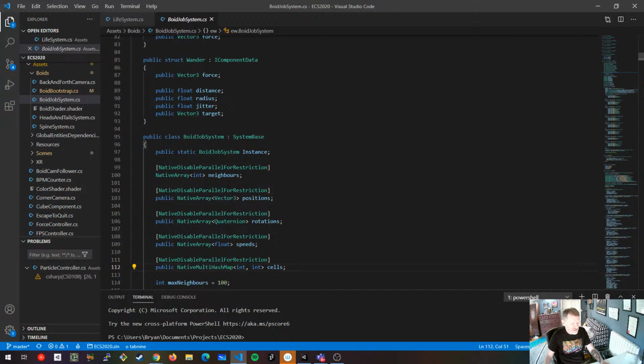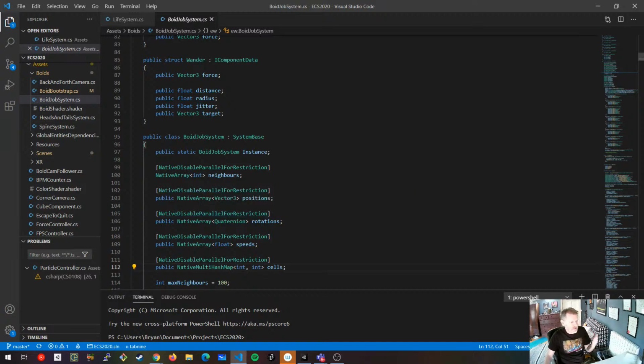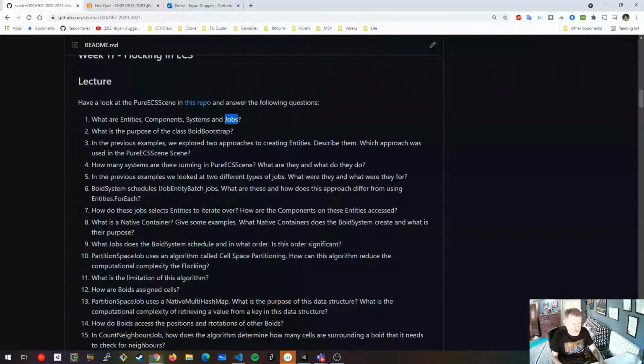If you do ECS, you will have to create these as well. That's the way it works, because you can't use arrays, you've got to use these data structures. This multi-hash map is used for the cell space partitioning algorithm. Positions and rotations are obviously the positions and rotations of every Boid, and they're stored here because every Boid needs to count its distance to all its neighbors, and in order to be able to read out of order, I read them from a native array rather than reading them directly from the entity. So that's what their purpose is.